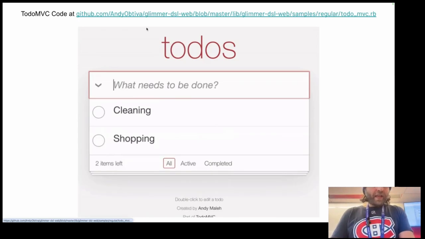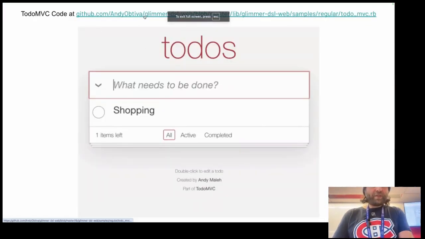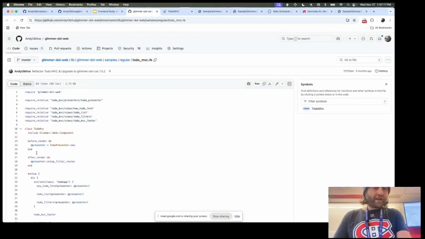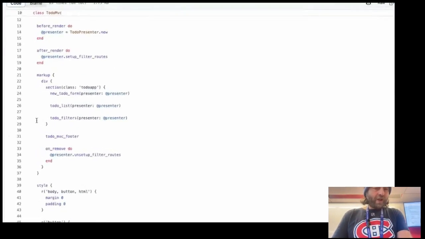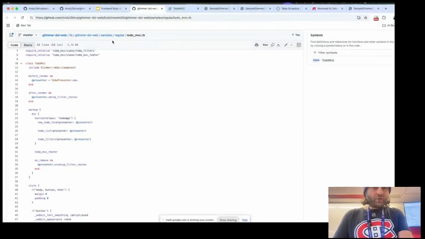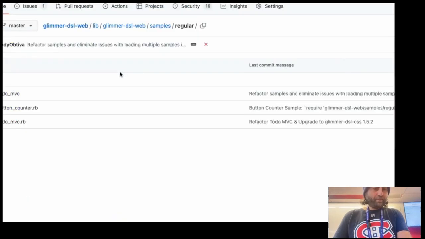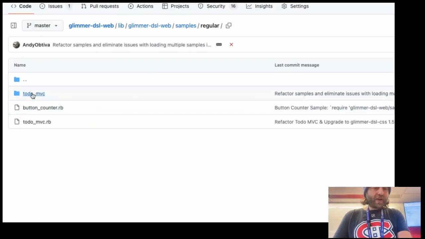Finally, I can dig a little bit into the to-do MVC code. We have a bit of extra time, so let me dig into that. The main to-do MVC component, I already showed it. It's got a new to-do form, a to-do list, and to-do filters. At the top here, I'm saying require relative new to-do form, which is relative to where I am. So if I click on regular, we have this directory now.